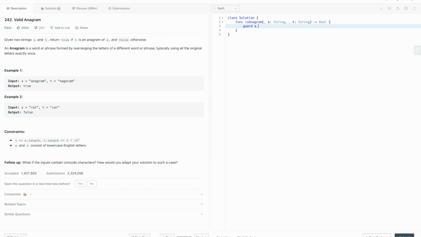So guard s.count is equal to t.count, else return false. Now once we have this, we can just return. First we convert s into an array and then sort it, and then compare those two arrays with the same exact result for t, and this should do it.